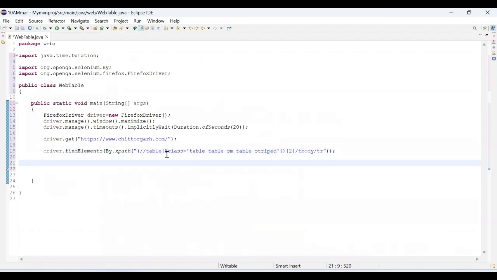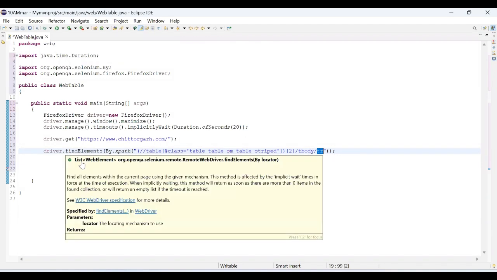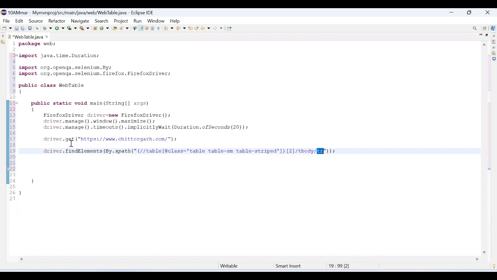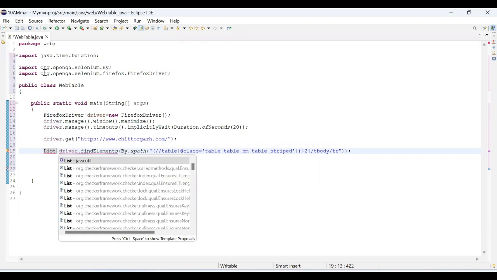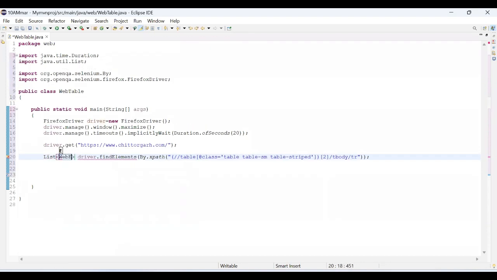Now what happens? So second table, in that T body, in that TR. So now I will get how many TRs, right? Find elements and TRs I am finding. So all the found elements will come into a list of web elements. Let's say rows equal. So we'll get how many web elements, right?